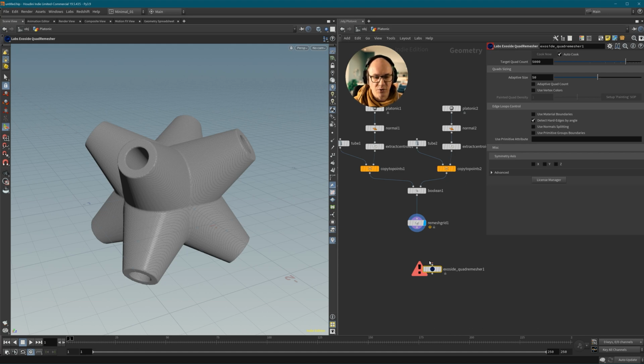First of all, before I connect anything here, I want to turn off AutoCook, because otherwise it will start calculating after I connect something, but I want to set it up first. The first option that you have is the target quad count. This means a target number of how many quads you want to create on your mesh. In this case, we need a little bit more because this has inside faces and outside faces. So let's aim for about 20,000 for now.